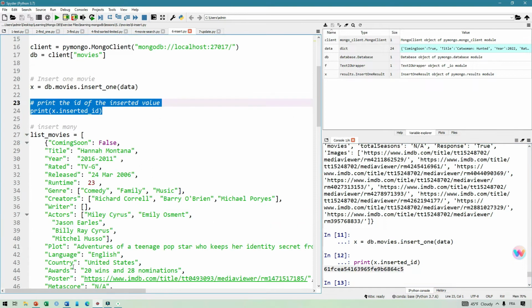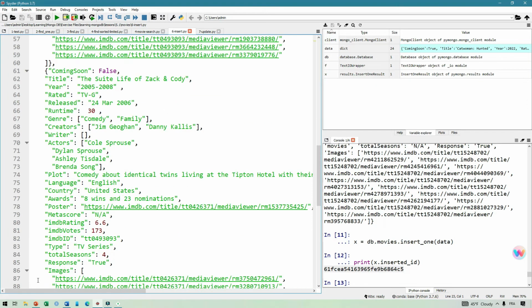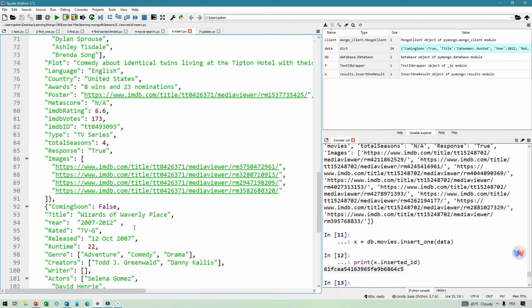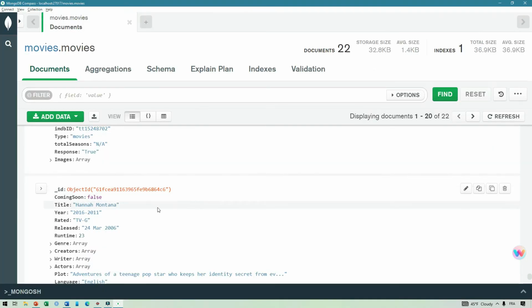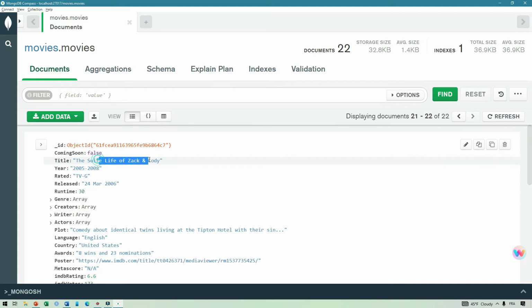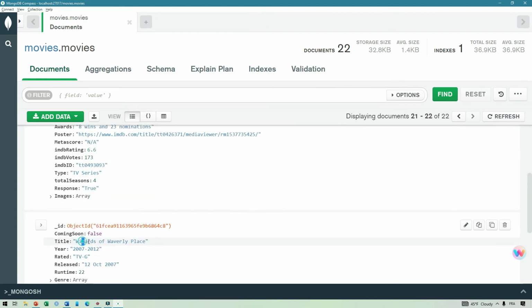And you can see, as I check out the insert ID, that the document has been given the following object ID. Now I want to try a different type with you. So in here, I have a list of programs from Disney that we used to watch as children. So I will use insert_many to insert all these documents. Now, if I check on MongoDB Compass, I get to see that I have Hannah Montana, The Suite Life of Zack and Cody, and The Wizards of Waverly Place on my collection.